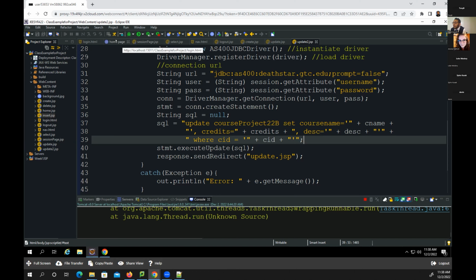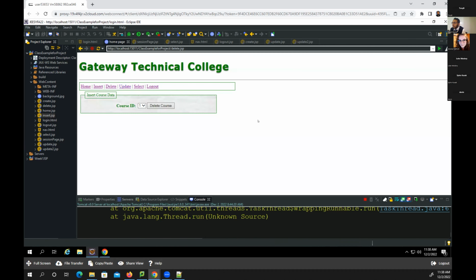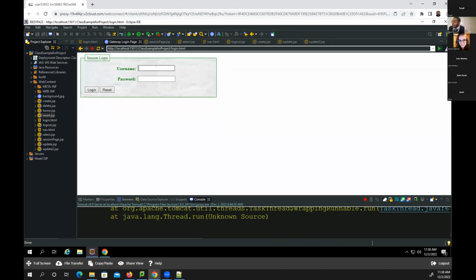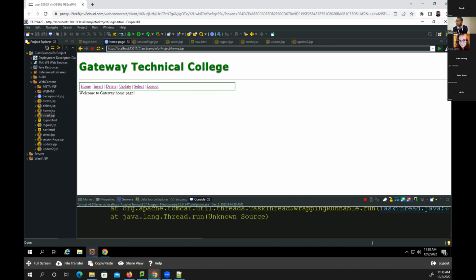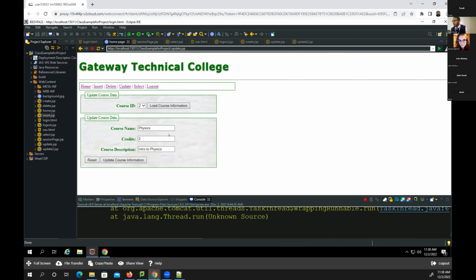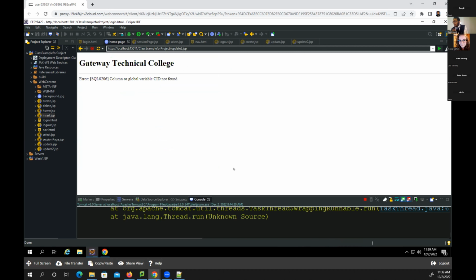So now let's test this. Let's go back to the home page and let's hit the update button, update link. Oh, it probably timed out, so I'll log in again. So update. And here I'll say, okay, load me course information number 2. There we go. I will update the physics credits to 4. And intro to physics, I'll change to physics 101. And I'll just click update course information. And here I have an error.